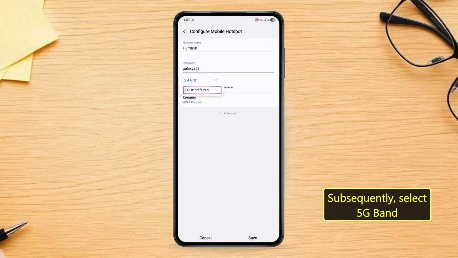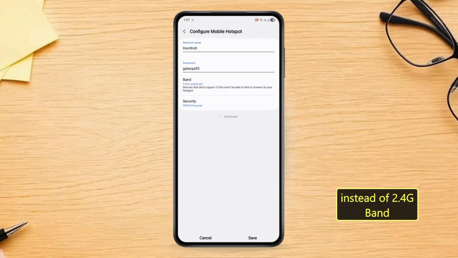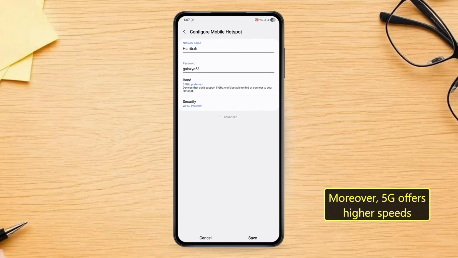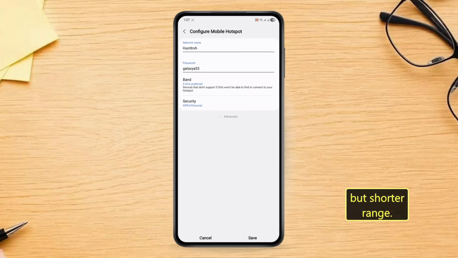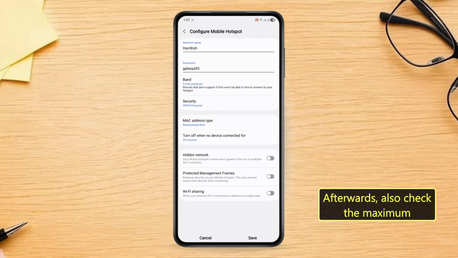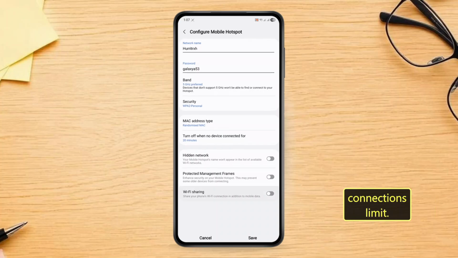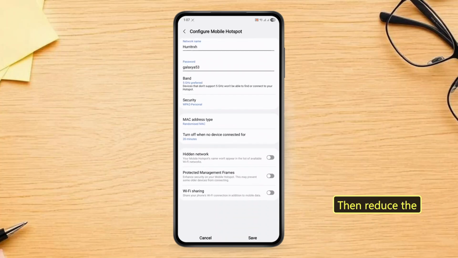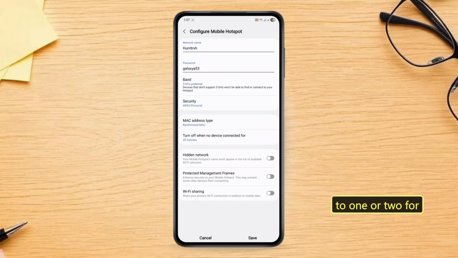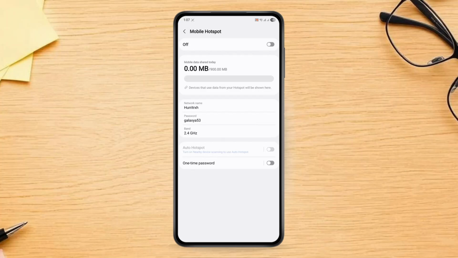Subsequently, select 5G band instead of 2.4G band for faster speeds. Moreover, 5G offers higher speeds but shorter range. Afterwards, also check the maximum connections limit. Then reduce the number of allowed devices to 1 or 2 for better performance.